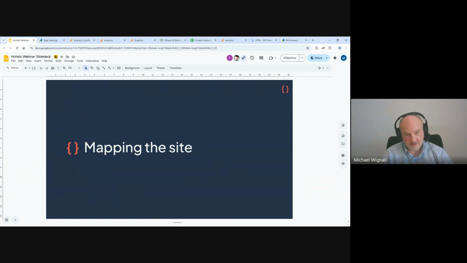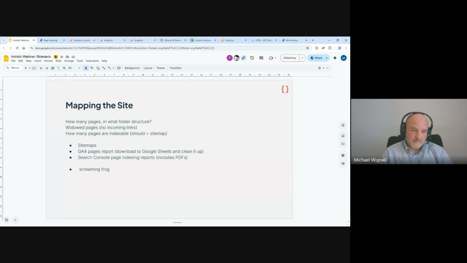So assuming all this is good, the first thing I would do is map your site. Do you know how many pages are on your website and what they are? Most people, that's a big hard no. How many pages in what folder structure? Do you have lots of widowed pages and no links to them?